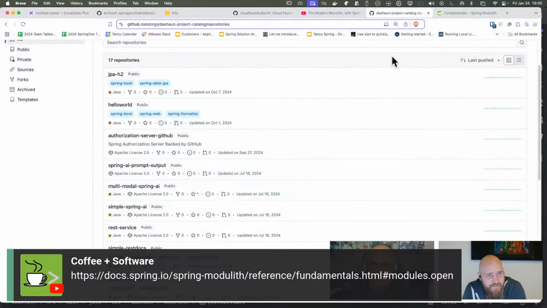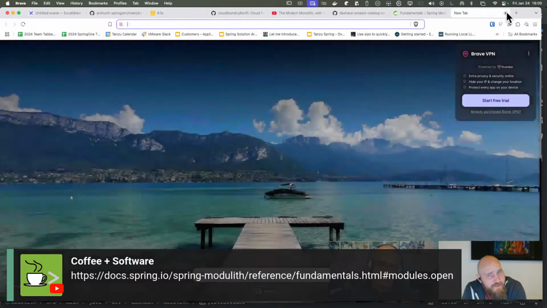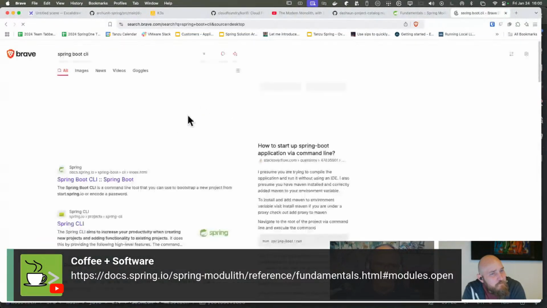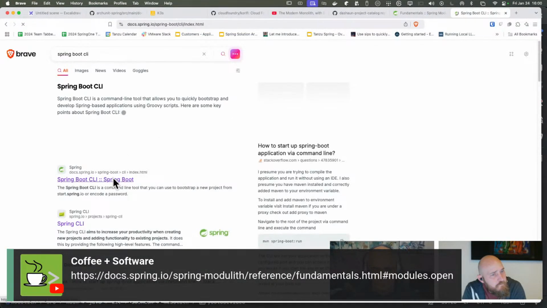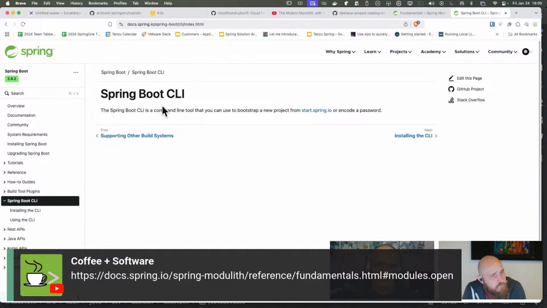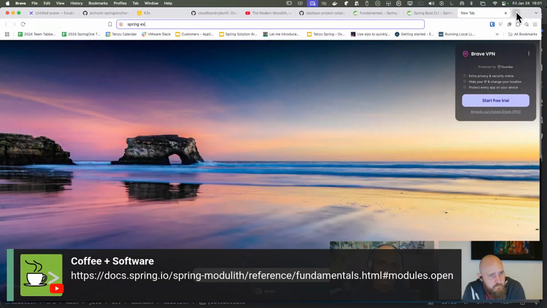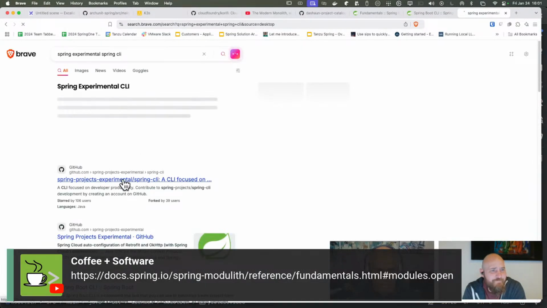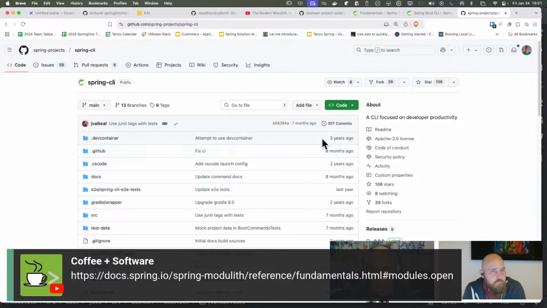How long has that functionality existed in the CLI? So, fantastic question. There's a Spring Boot CLI, right? That's not what I was using. This project has been around for a long time. This project is GA. What I was using was the experimental Spring CLI. I was using this, which has been out for a long time. It hasn't had a release in a while. I don't even know if I'm using the latest.